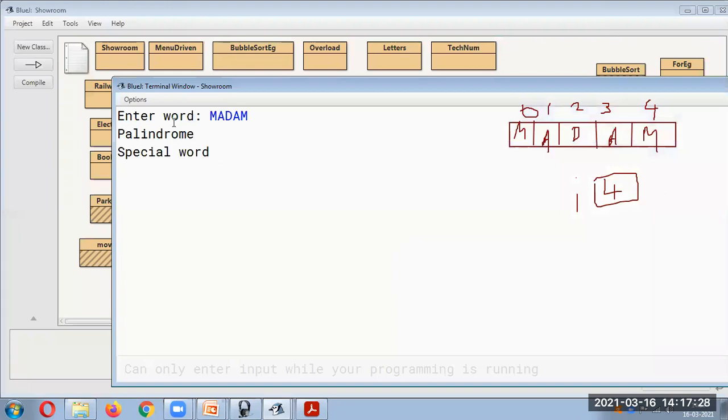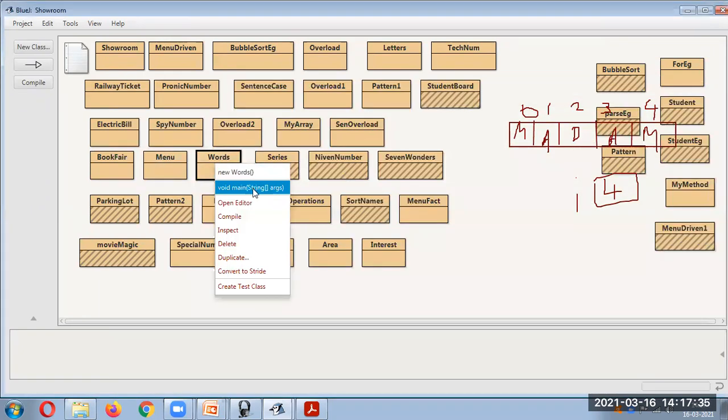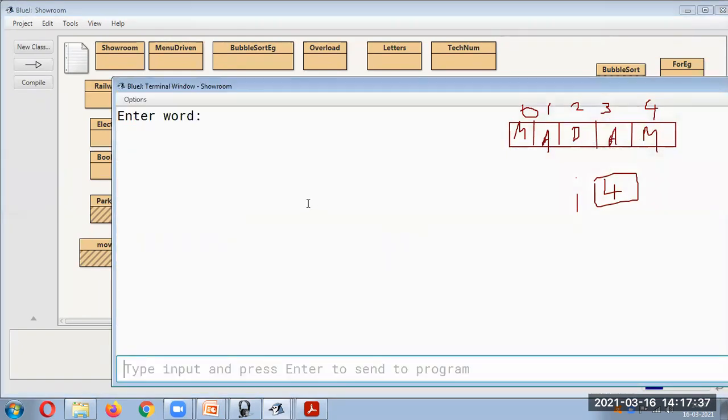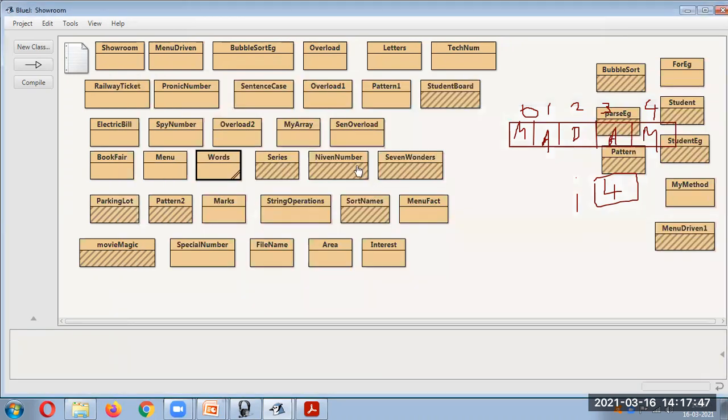Okay, it will say both it is palindrome also, special word also. We'll take another example now. Now here it is a special word only. This is what is the program. Okay, let's go ahead with the next program, series program.